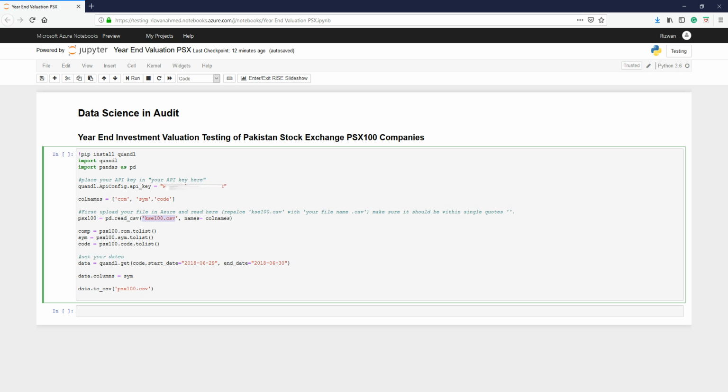The next thing you need to amend is your dates. In my case, I'm using 30th June 2018 as the year end. So I'm putting a start date of the 29th up until the 30th. And lastly, as you are saving all data into CSV, you need to provide your required CSV file name. I'm using PSX100. You can use whatever you want. And one quick note is I'm using the date range from 29th June 2018 up until 30th June 2018.